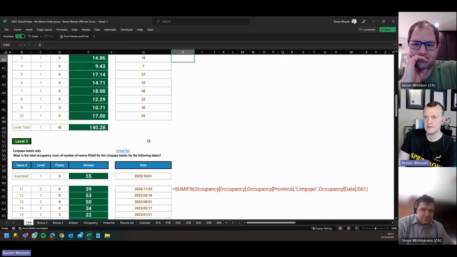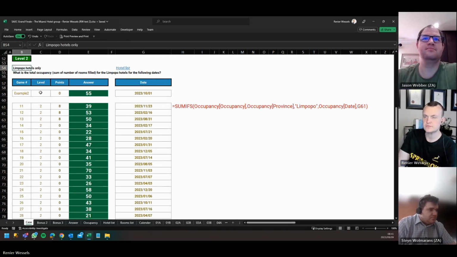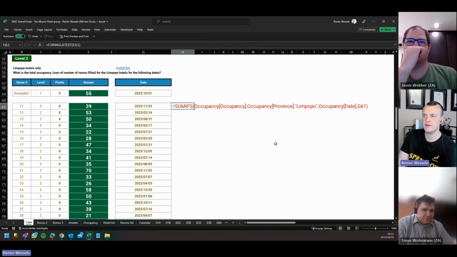But yeah, so then level 2 was only for Limpopo hotels. And the question was, what is the total occupancy? So the sum of the number of rooms filled for the Limpopo hotels for the following dates. So there, if your data is properly set up, it's just a sum if, or a sum ifs in this case.